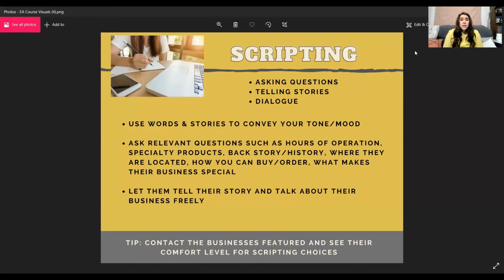So some of the components that you're going to consider when writing these scripts and working with your individual business owners is asking relevant questions, such as their hours of operation, any specialty products they have, their backstory and their history. How did they start? Why are they there? Where are they located? Where they are, how you can order or buy from them or stop in, and what makes their business special.